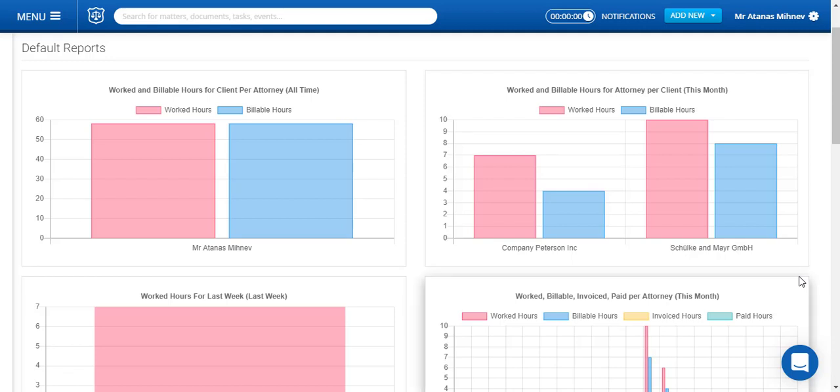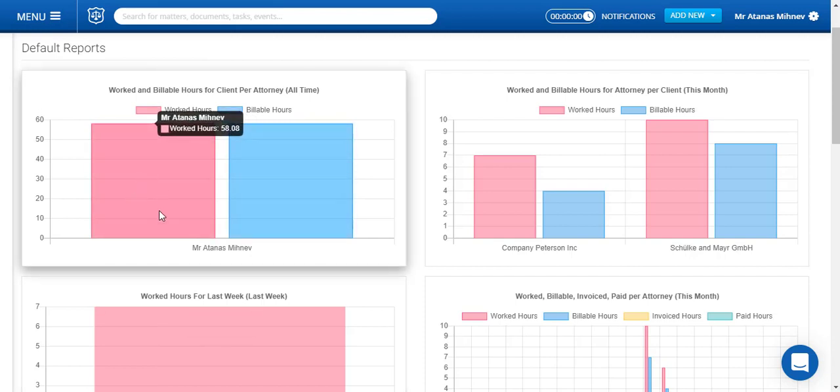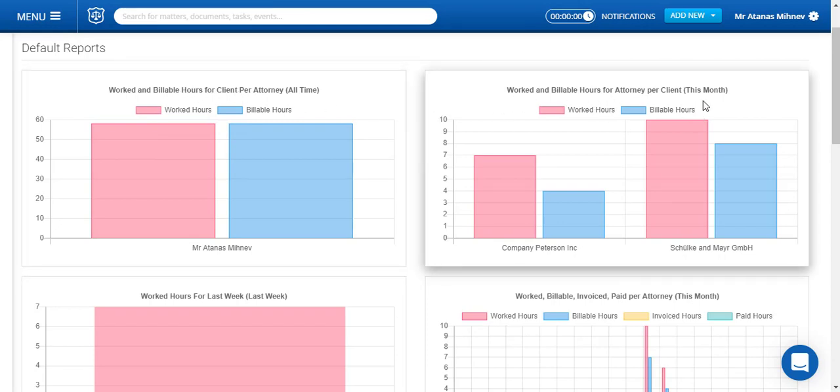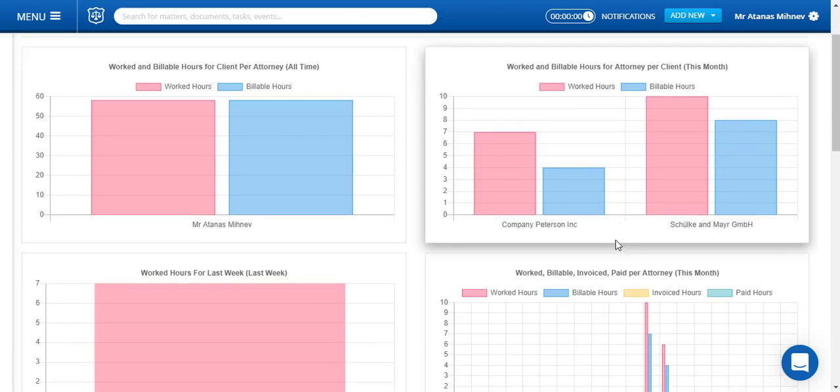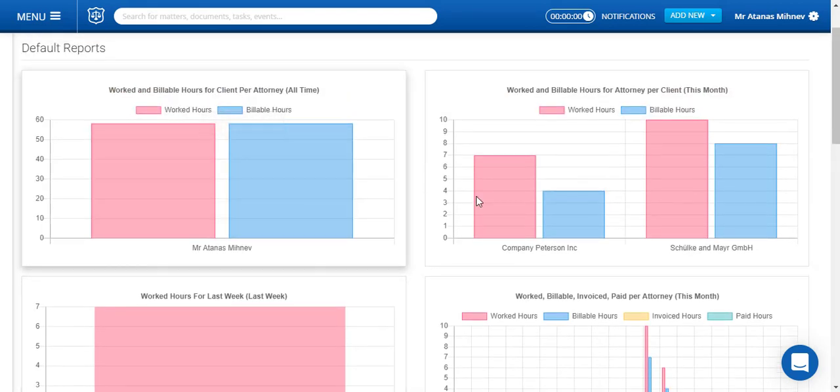Welcome to our January 2020 updates, of course with background music. As you can see, I'm in the reports section of LegalTrek, where we have two new default reports: worked and billable hours for client per attorney and worked and billable hours for attorney per client. Why are they interesting? Well, they are the first reports that differentiate on the basis of attorneys or clients rather than on the basis of time. If you look at the old reports, they are all based on dates and times. Now we have developed those two new reports.